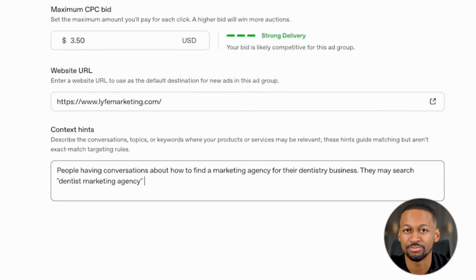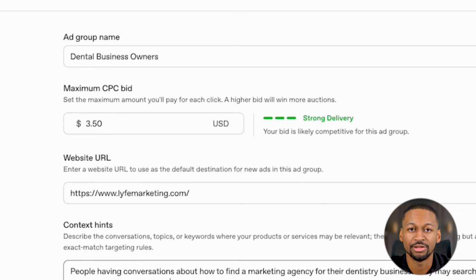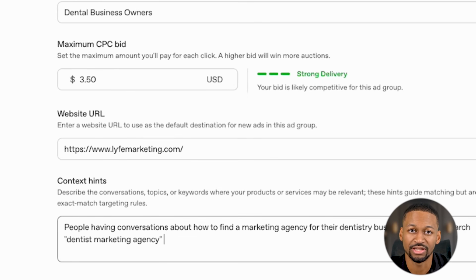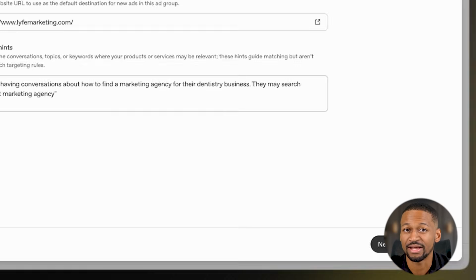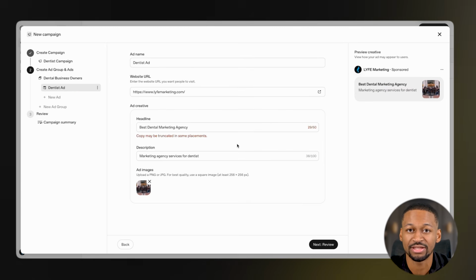You also set your maximum CPC bid. We put ours at $3.50. The platform shows you a delivery strength indicator, and at $3.50, it showed strong delivery. Then you set your website URL and create your actual ad. You give it a headline, a short description, and upload a square image. There's a live preview on the right side so you can see exactly how it'll look inside ChatGPT. Once you review everything, you hit publish and the campaign goes live.